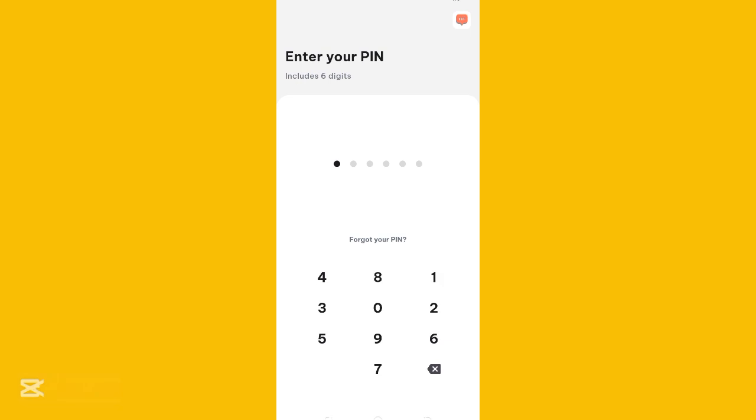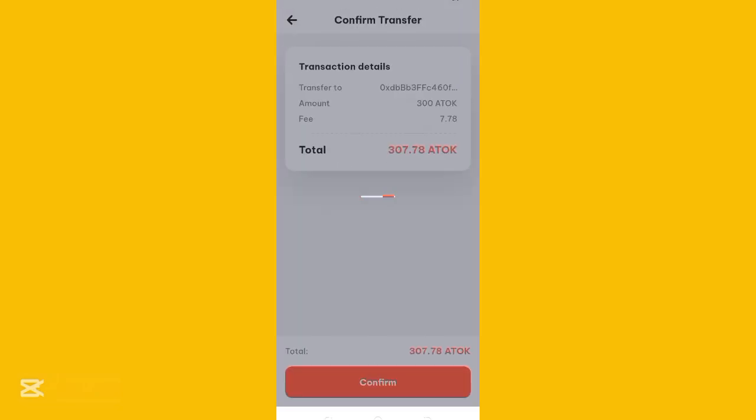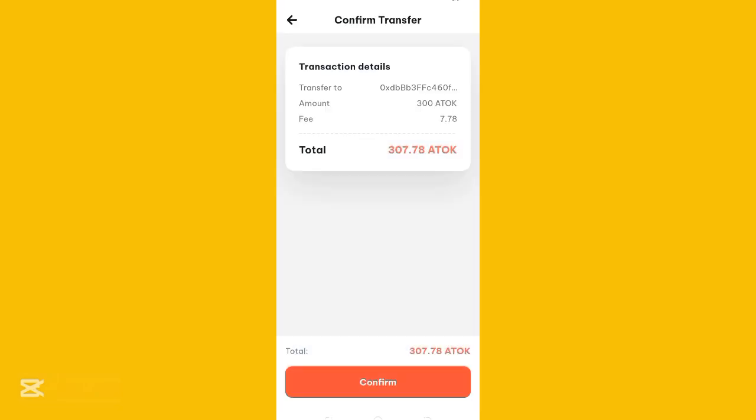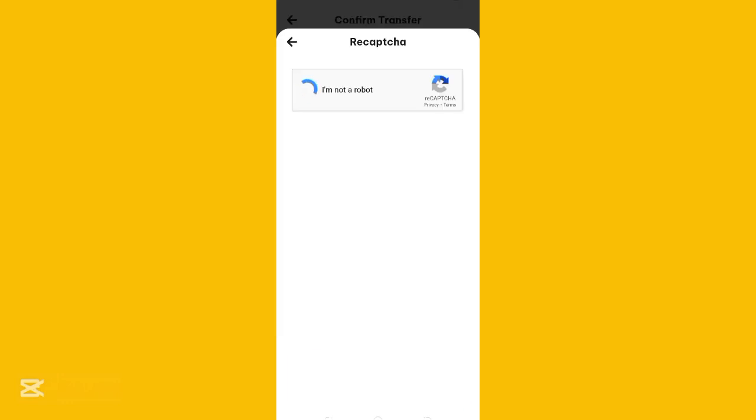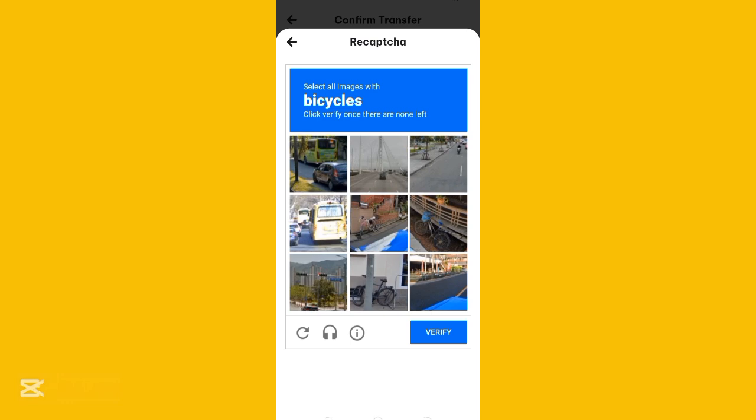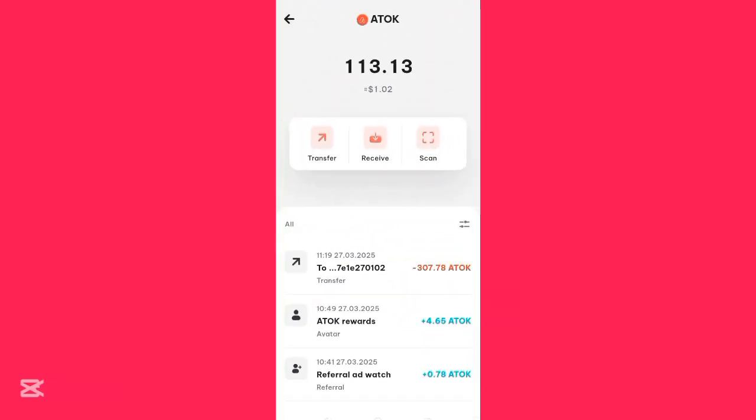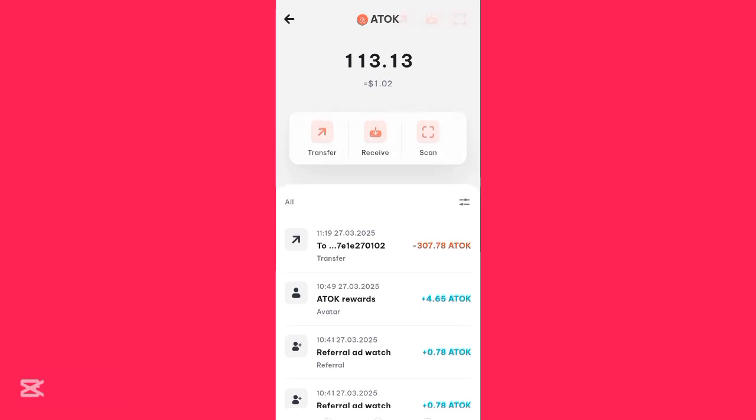And once you come here, you are going to log in your pin, and once you log in your pin, then you are going to click on confirm. And once you come here, you are going to click on I'm not a robot. Then you still solve this captcha, then click on verify. And once you come here, you can see that I've successfully withdrawn these 300 to my Trust wallet. And here you can see what I am left with is only 113.